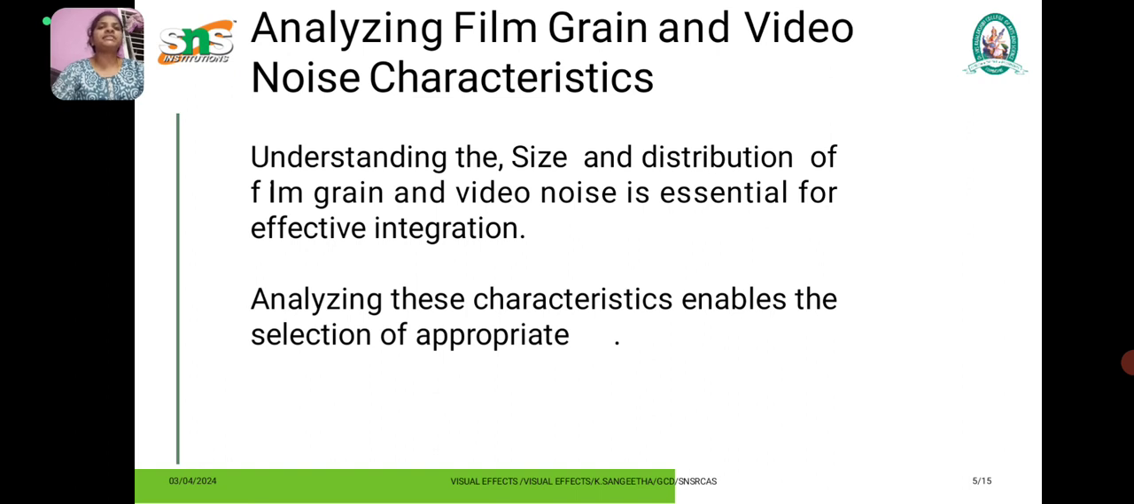Then color characteristics. Film grain often has a warmer tone due to the chemical composition of film stock. Video noise, depending on its source, can be more neutral or have a slight color cast. Here is why analysis matters: matching the grain and noise profile helps you choose the right tools.